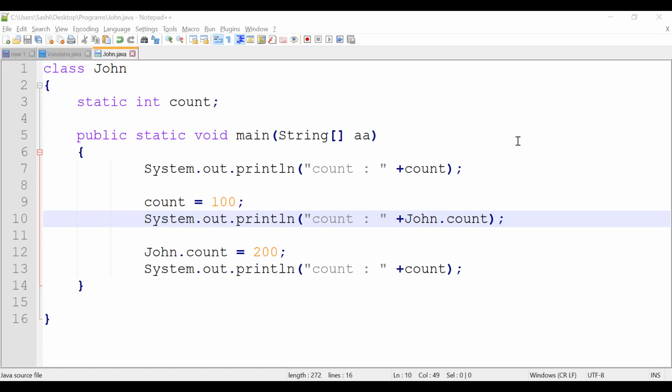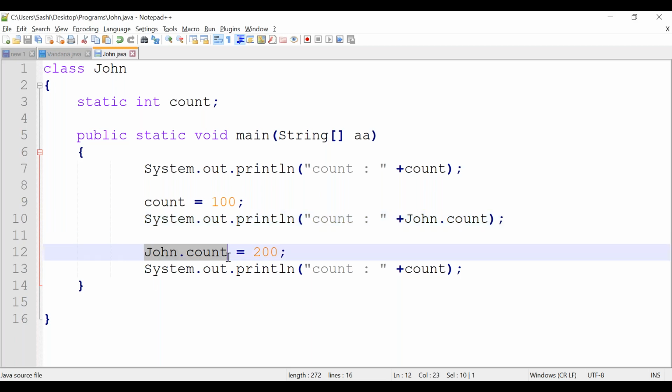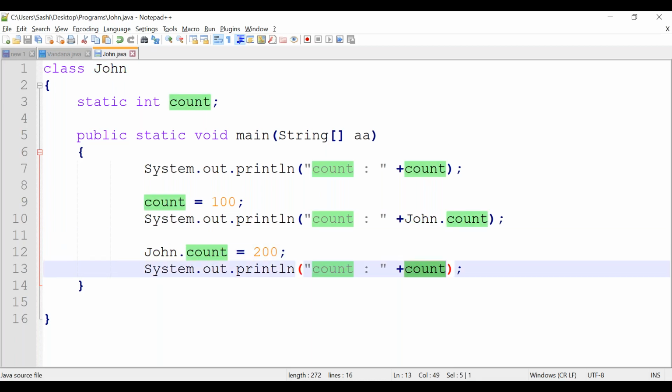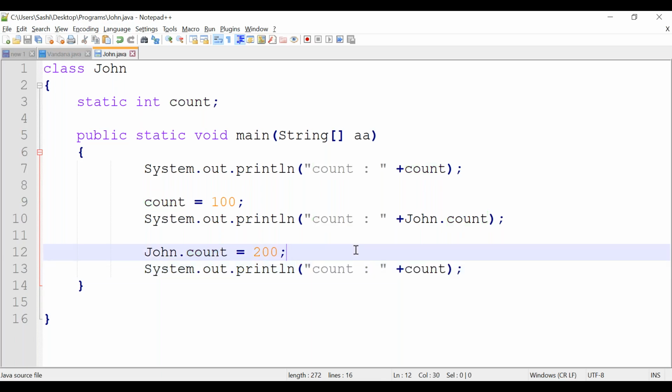Either you can access it directly or you can access it using the class name. Here I am reinitializing to 200 using class name dot variable name, and I am also trying to access it directly. Both are possible. If you rerun, what will you get?